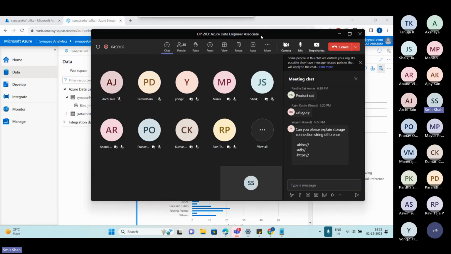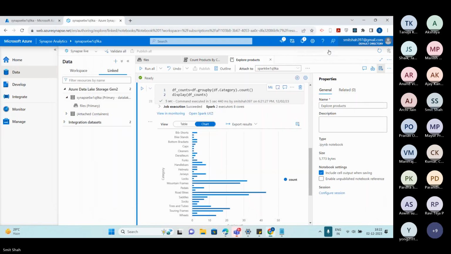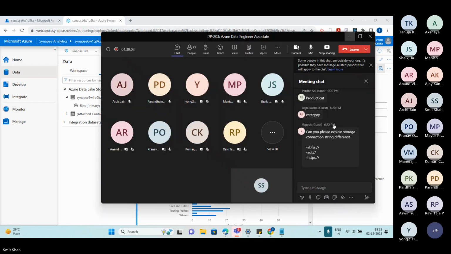Yes, Yogesh, I'll do that. Till then, can anyone answer this question? I have saved this Python script. Where will I be able to see it on the left hand side? Which option to select? Anybody remembers?